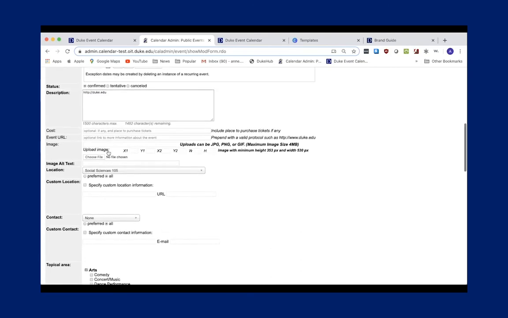So now we're going to think about how to add an image. It's important to note that images can be JPEGs, PNGs, or GIFs. It cannot be a PDF. And the image must be 353 by 530. Where did that come from? Why do we use it? It's the standard that we're using on Duke websites. It is the size and orientation of image that makes sense on your cell phone.